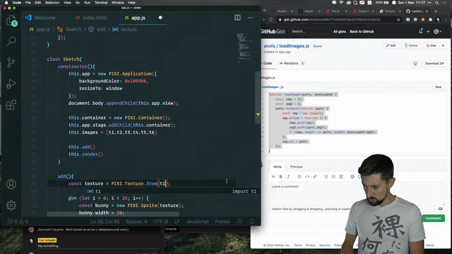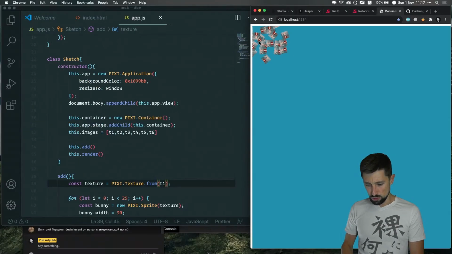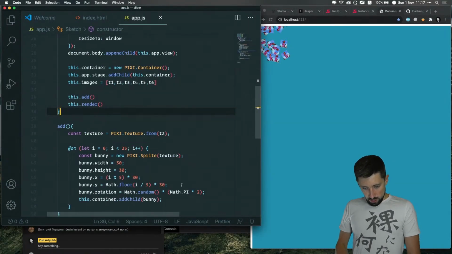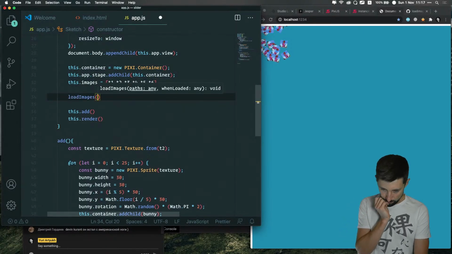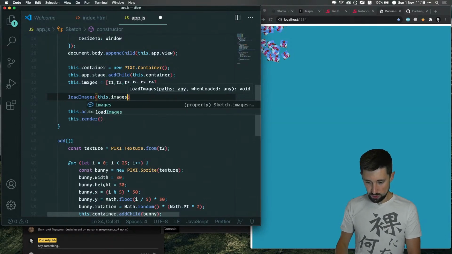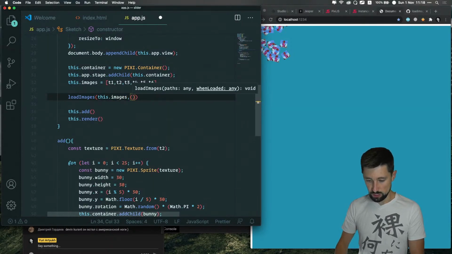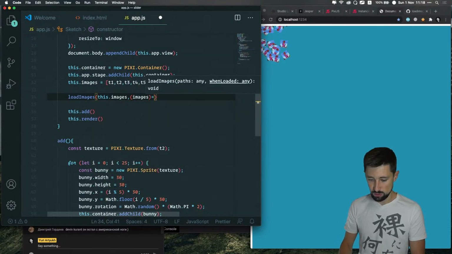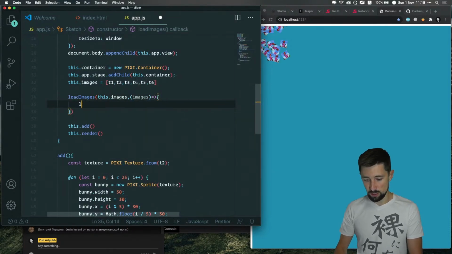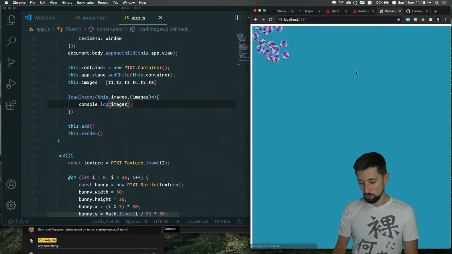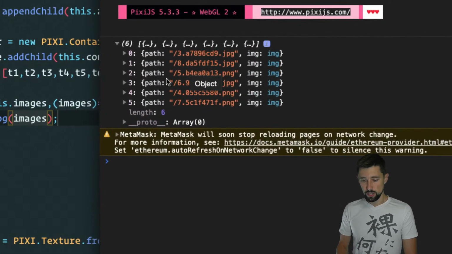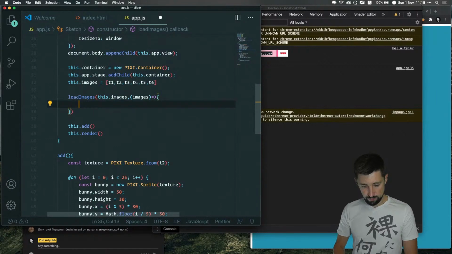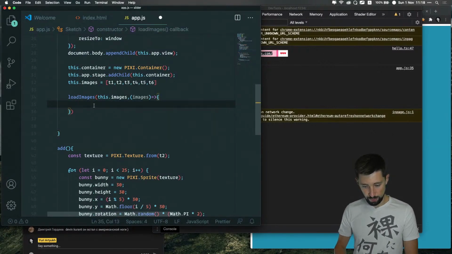I can replace T1 and I would see the first image, and then the other one. Yeah, it's working all right. So now I need to load those images. Then there's going to be some function which takes the actual loaded images, and let's log those images. Probably I would need to start render and do all this stuff only when the images are loaded. So these are the images. I'm gonna move everything here.